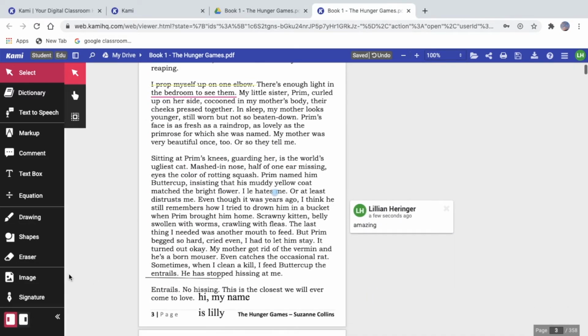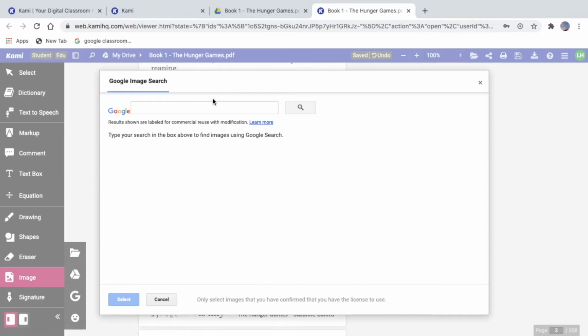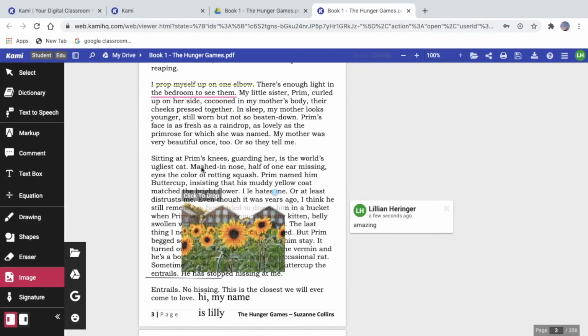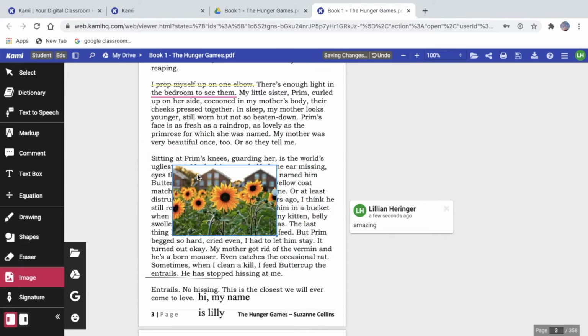You can also add an image if you want. You can look it up. You can do image from a computer, from Drive, or Google search. I'll just search one just to show you what it would look like. Let's say I want a picture of a sunflower. I'm just going to click it and click select. It'll say click to drop. So I'm just going to click it to drop it.